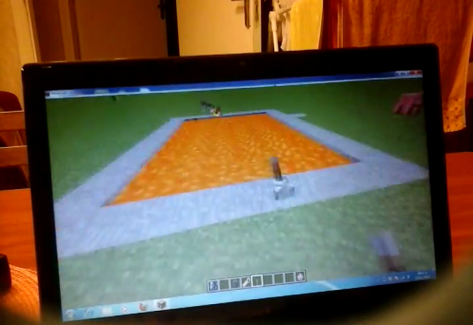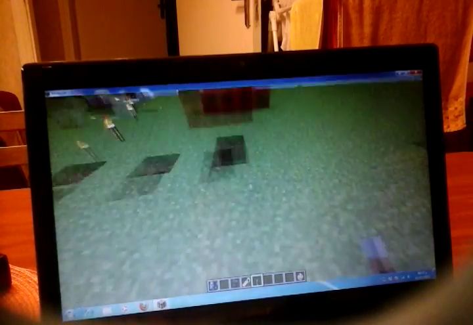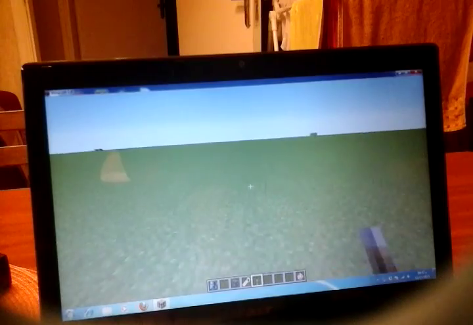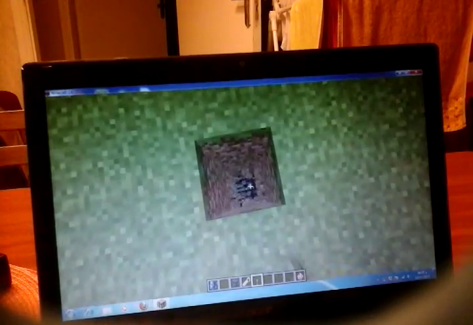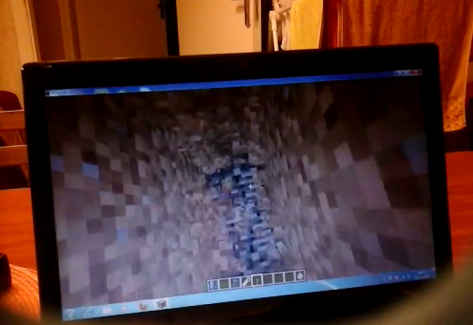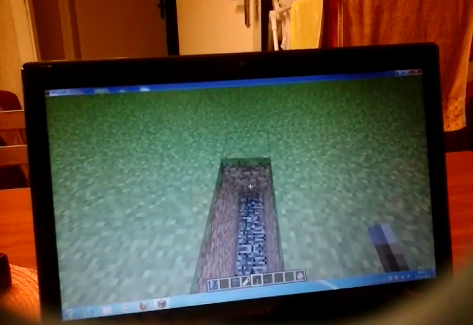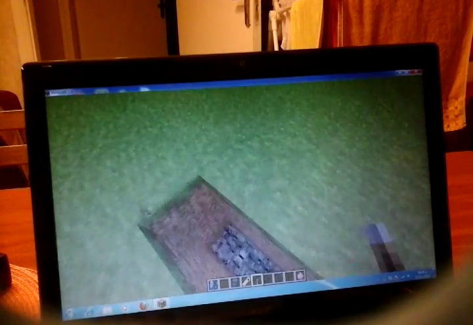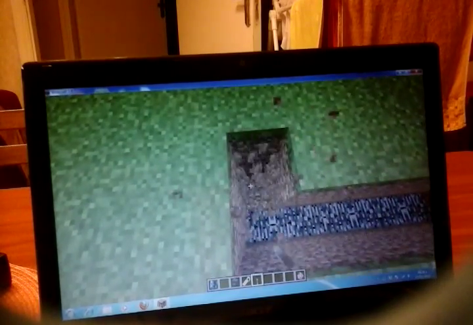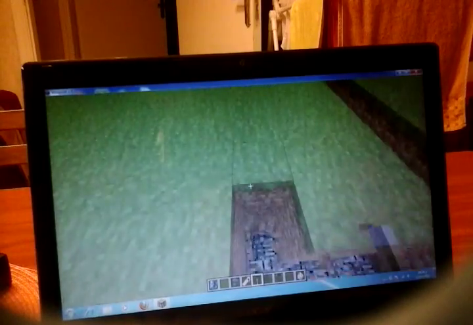If you wanna go home, if you want to do it, go and dig like this. 1 and 2 and 3. 1, 2, 3. It's a one. Like this, you have to dig it like this.